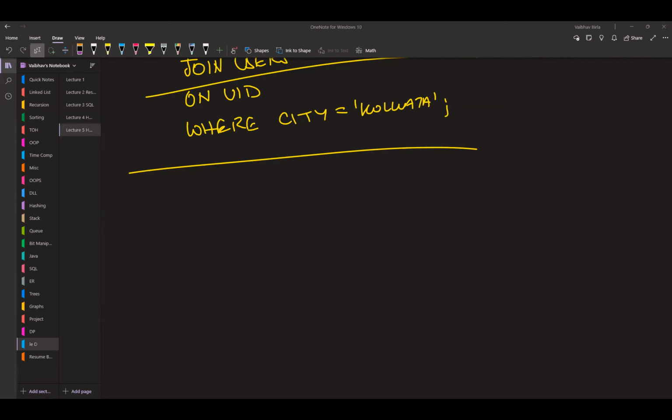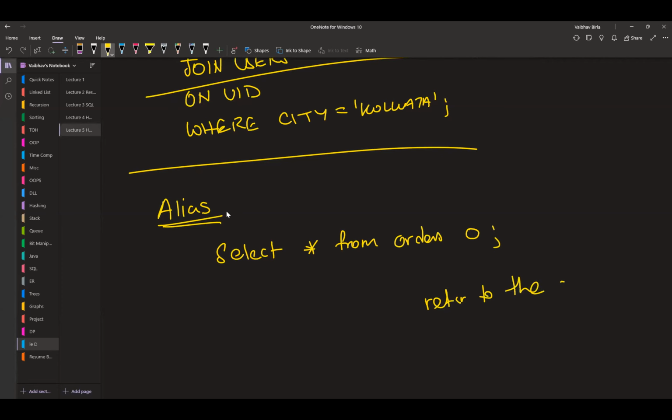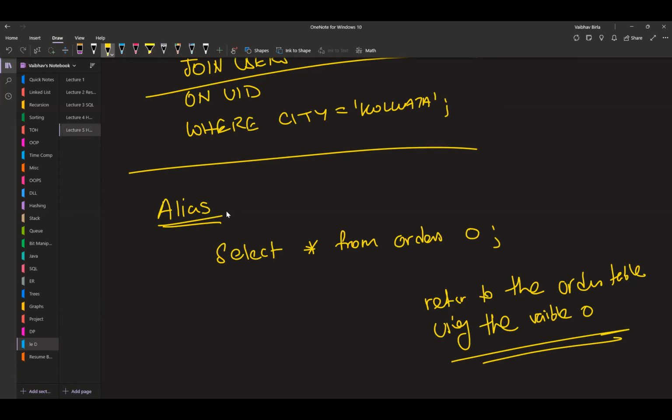Yes. So that is basically called an alias. It is called an alias, right? So if I do select star from orders O, then I can refer to the orders table using the variable O. Did you understand? So later on, if I want to access any particular column of this orders table, I can just do o.customer_id.